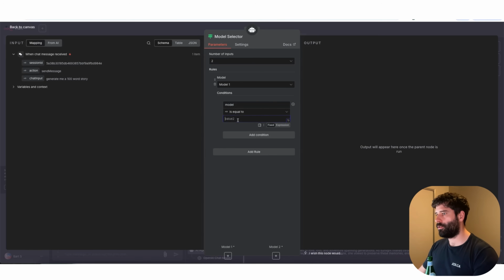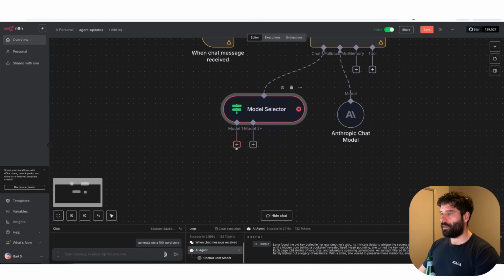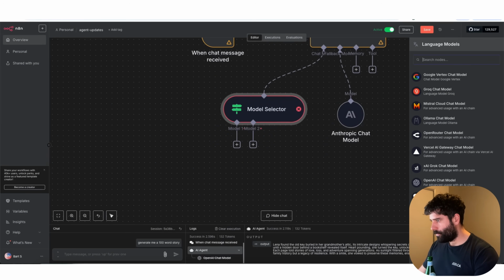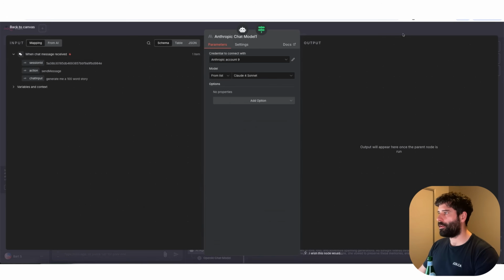I'm just using that as a placeholder. But if the placeholder variable of model equals 1, we will use model 1. And our next rule is we will use model 2 if our variable equals the number 2. So then all we need to do here is put these models onto the canvas. I'm going to go OpenAI for model 1 and Anthropic for model 2.